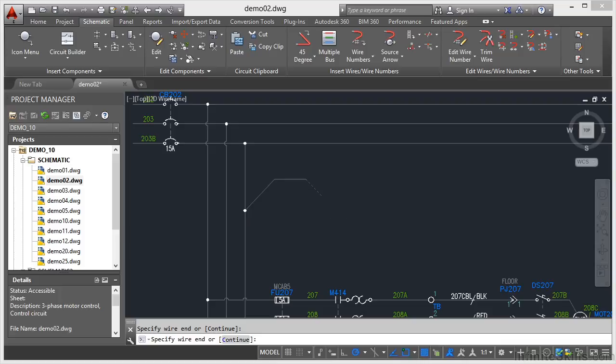Can you see that? So if I now press enter, and then just hit escape a couple of times just to get out of that command. So it's asking me now to go for another 45-degree wire component. So I hit escape there. That's the way to get out of the wire command, by the way. Use escape, not enter. Enter will just prompt you to go to another wire. So there's my 45-degree segment.